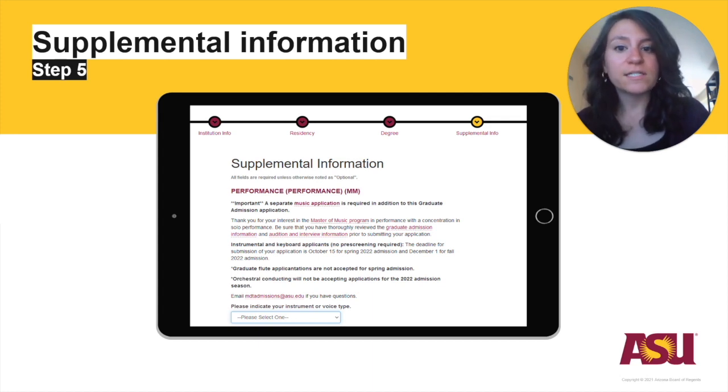For any questions regarding these sections, you'll want to reach out to the program that you are applying to, and they can provide guidance on these questions and any supplemental application that may be required.